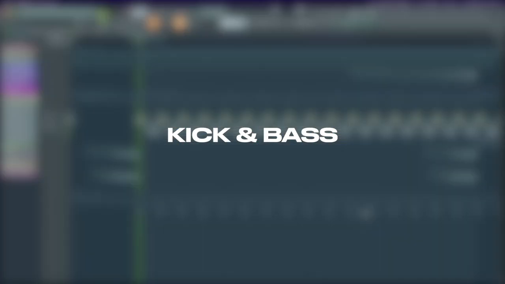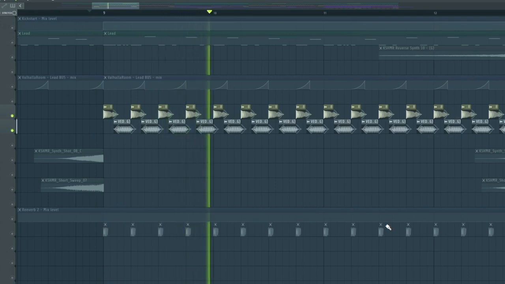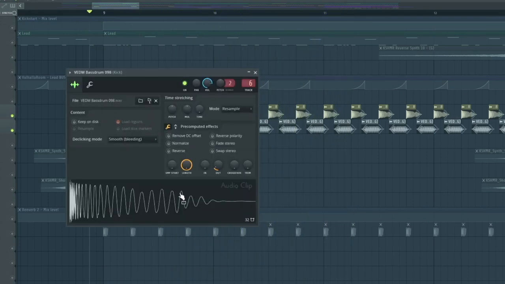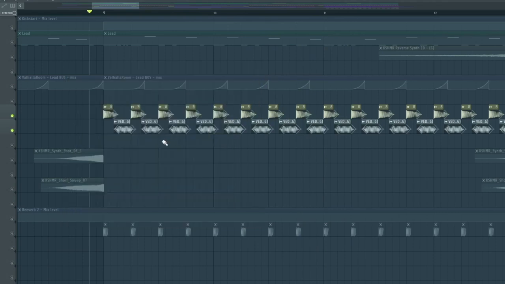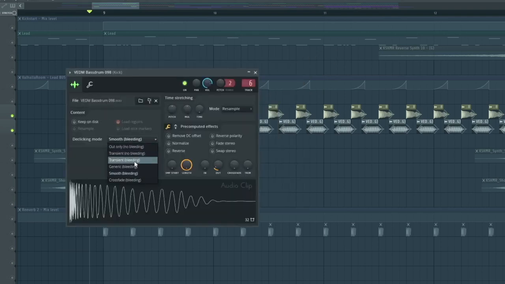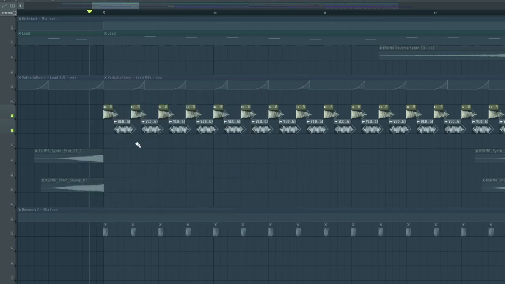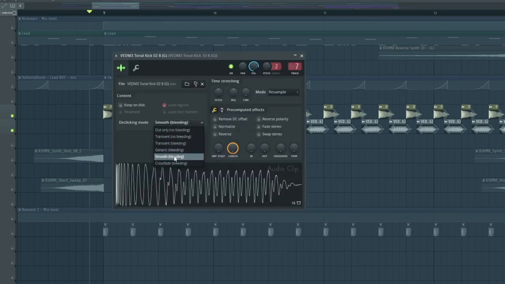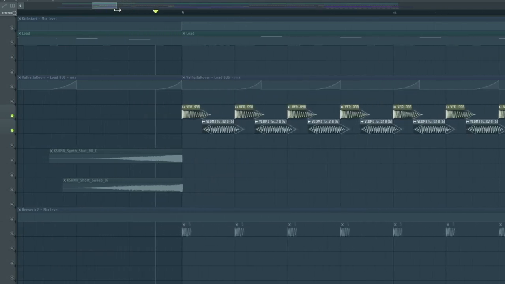Next, the kick and the bass. First, we have this really heavy kick and the sub bass. What I did is I combined 2 kicks, a normal kick and a tonal kick. The tonal kick here is the sub. To do this, make sure to set this to smooth, so we don't have any clicky sound and then you can combine them together to create this big room-like kick.